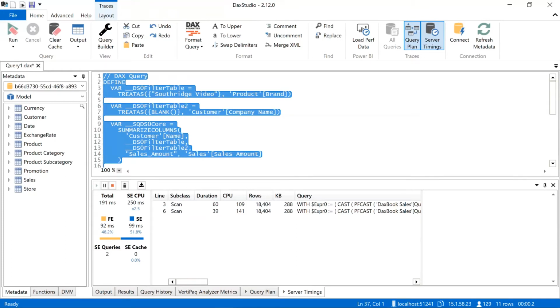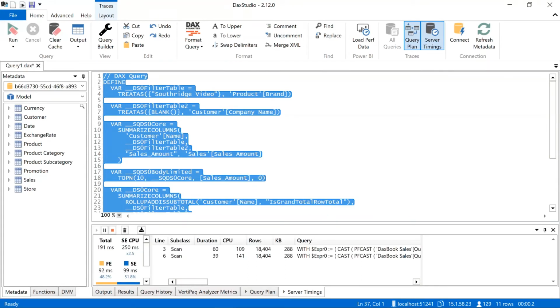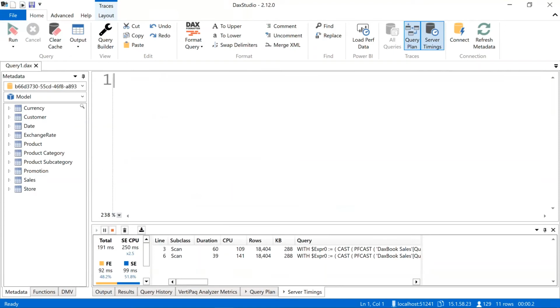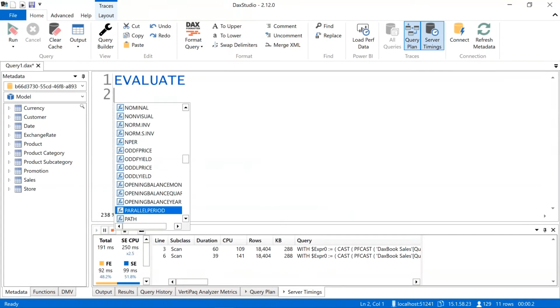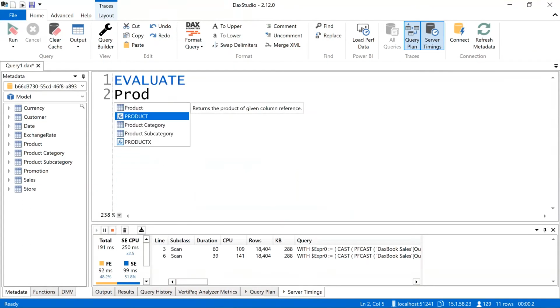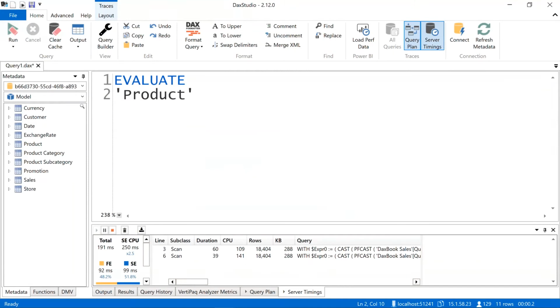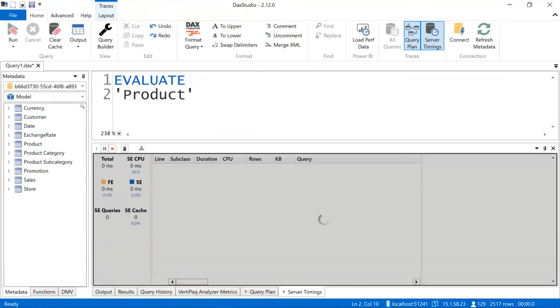The query that you see here is generated automatically by Power BI Desktop, but another thing you can do in DAX Studio is just run a query, which could be a simple query like evaluate product. I can type the name of the table, and this is like a select star from table. You can run this and you can see the result. Now the performance is not important, but I want to see the result here.